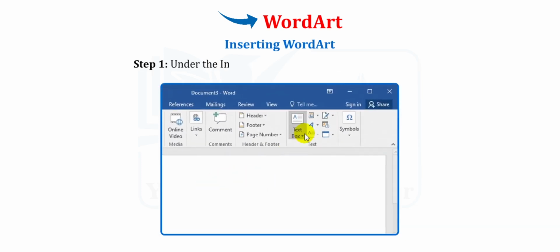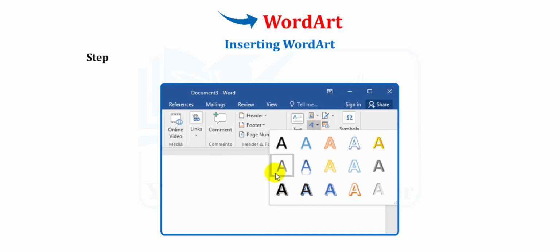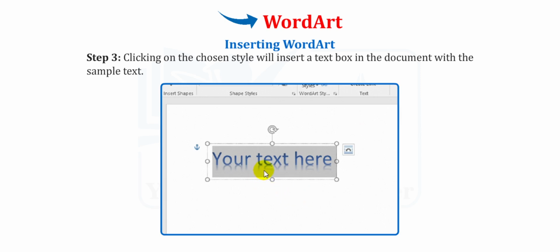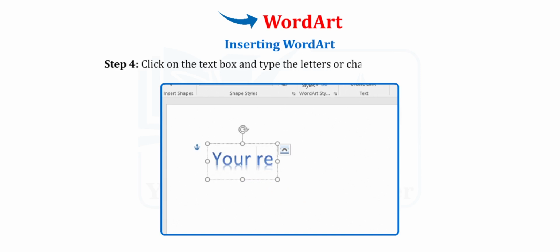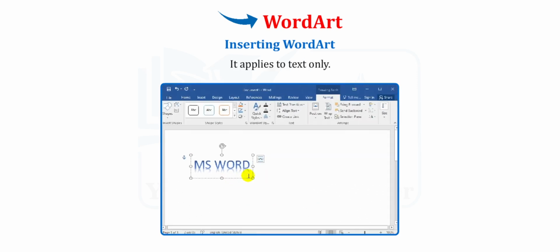Step 1. Under the Insert tab, find the Word Art button. Step 2. Click on the Word Art button and from the drop-down list, choose a style you want to apply. Step 3. Clicking on the chosen style will insert a text box in the document with the sample text. Step 4. Click on the text box and type the letters or characters you require. This will replace the sample text with the text typed by you. It applies to text only.